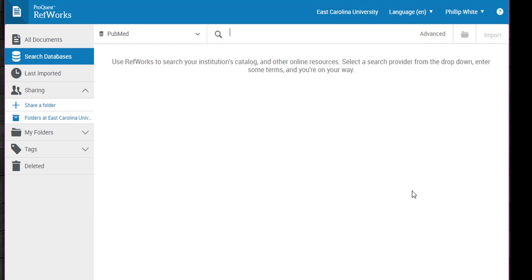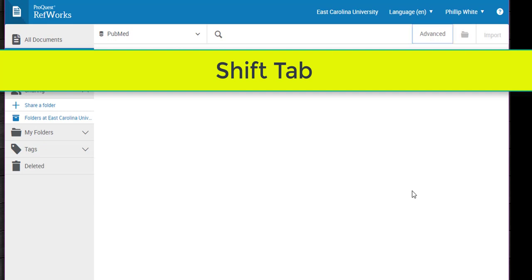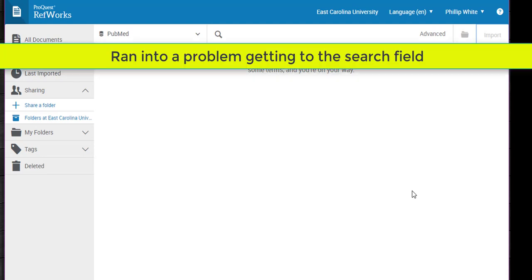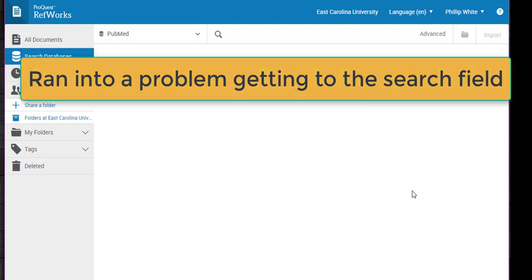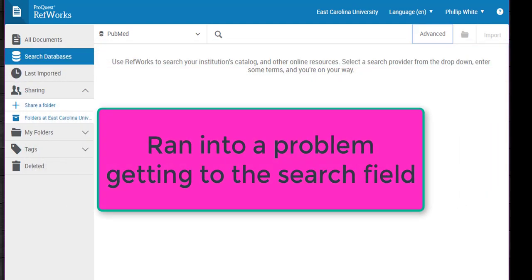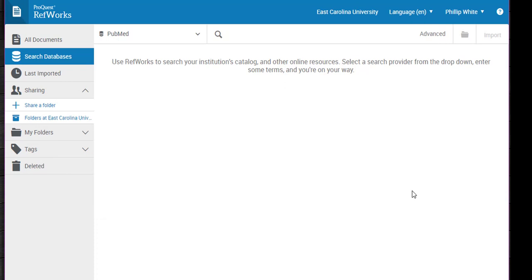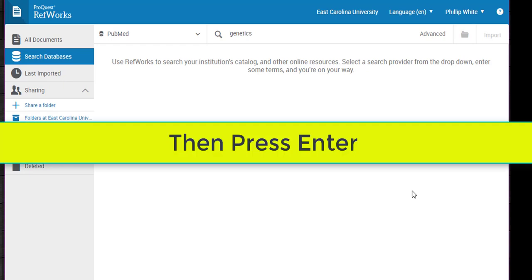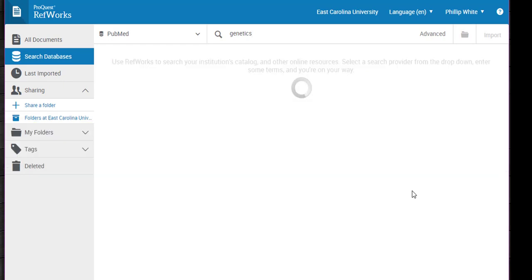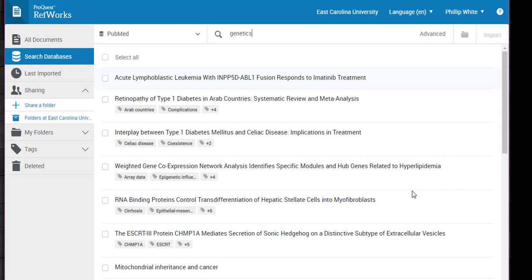And I can't seem to type in that screen right now. So I'm going to press Shift Tab. Shift Tab. And then Tab. Advanced. Export and Sharing. Import. Shift Tab. Export. Shift Tab. Advanced. Shift Tab. Type search terms and press enter. Type in text: G-E-N-E-T-I-C-S. And then I can press enter. So it does the search and it comes back with the answers.